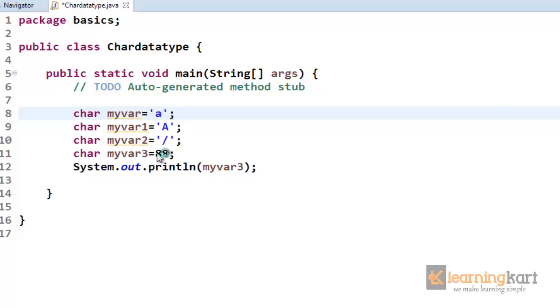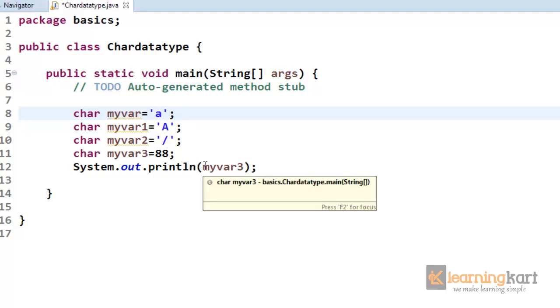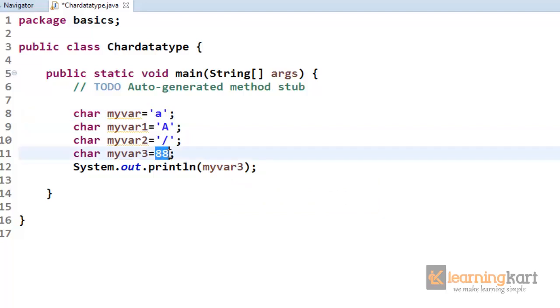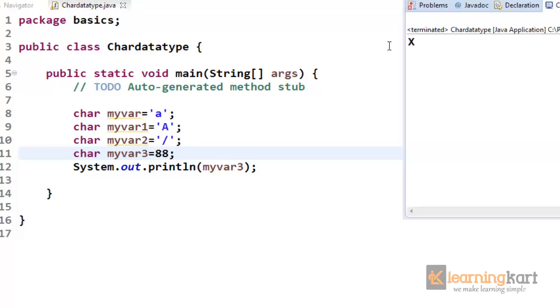Now let's come to this. You can even add a value which is an int value to this char. The range of this will lie between 0 to 65,535, and accordingly we can print this. So this will correspond to the character whose Unicode char corresponds to 88. So let's see what character corresponds to this. So this is X in uppercase.